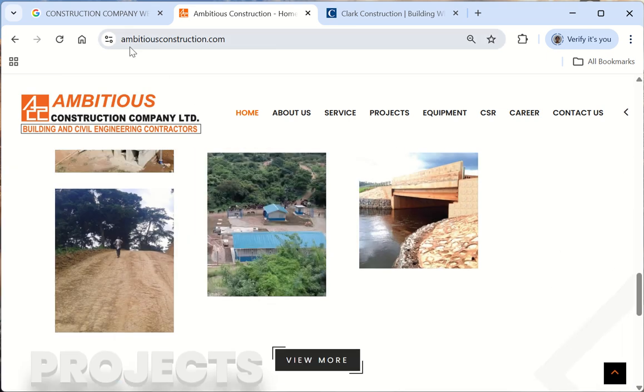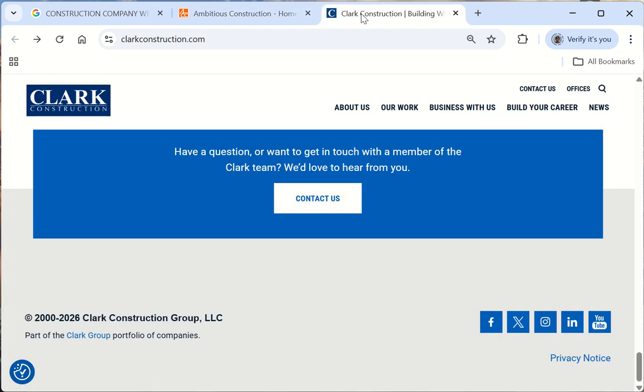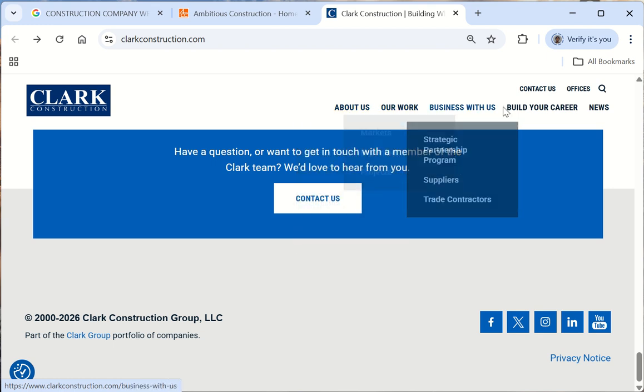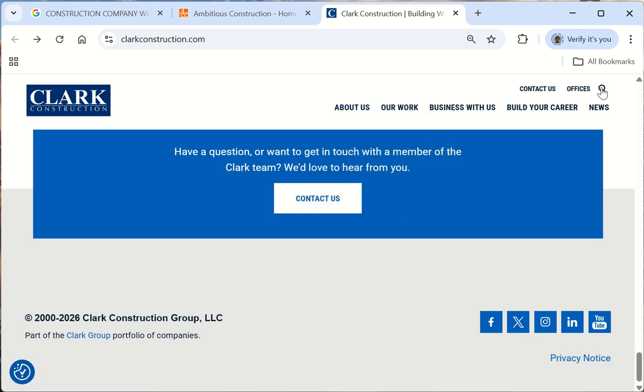So this is Ambitious, and this is their website address, ambitiousconstruction.com. Remember, we said this is the web address, the URL, or the domain name. Yes. Then I also looked at Clark Construction. Clark Construction, the website address or the URL is clarkconstruction.com. And yes, they also have a logo. They have a navigation pane which has menus. Yes, they also have a search button. In case you want to search their website, you can.